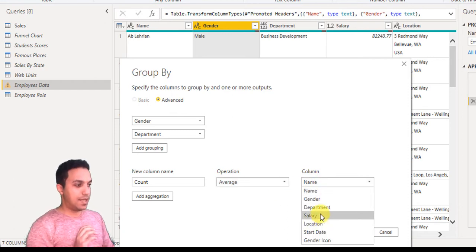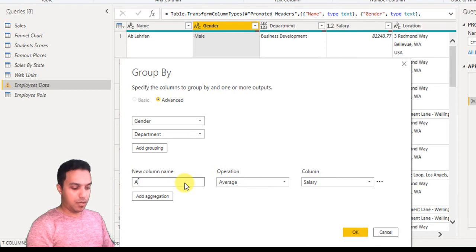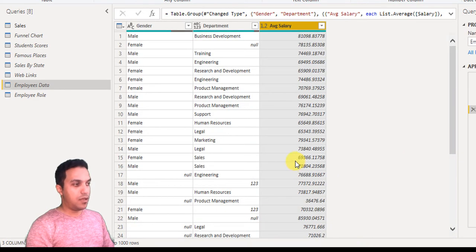Then I would choose salary. Finally, I'll call the new column average salaries and hit OK. Then Power BI would get the average for the salary for each department and gender combination. It's worth mentioning that group by function could be used in other scenarios. These were only a few examples of the scenarios you might need to use the group by function within.